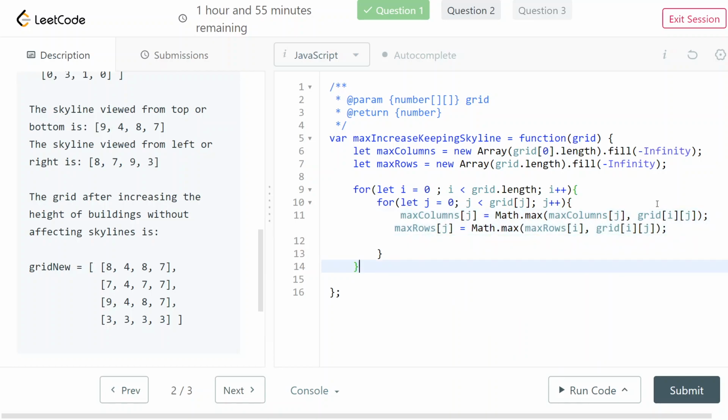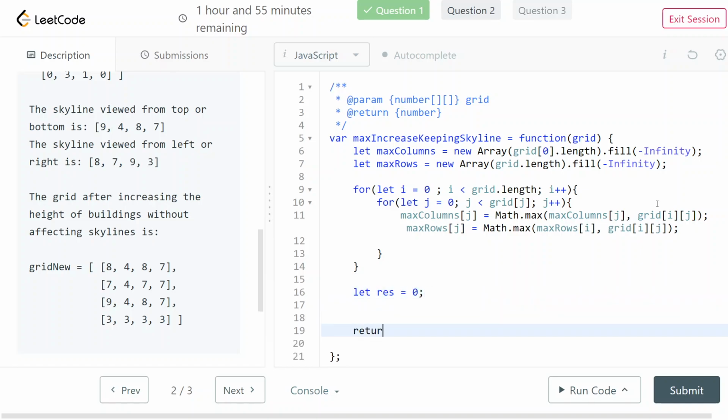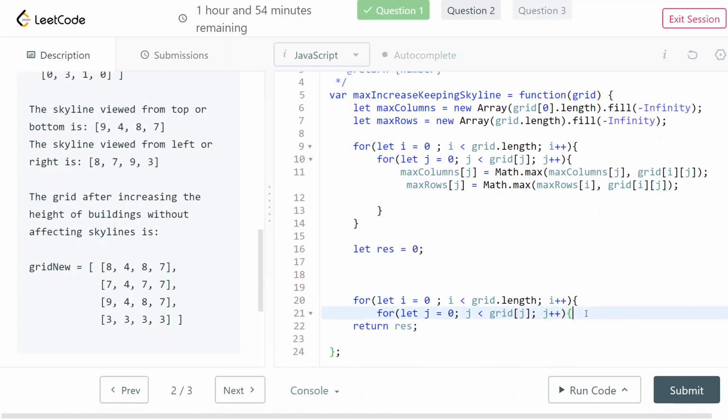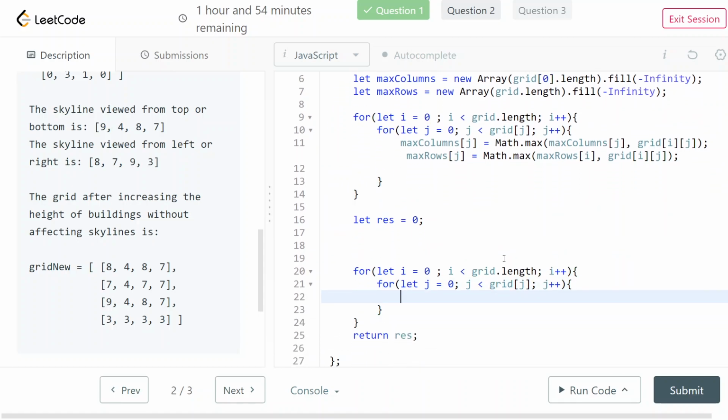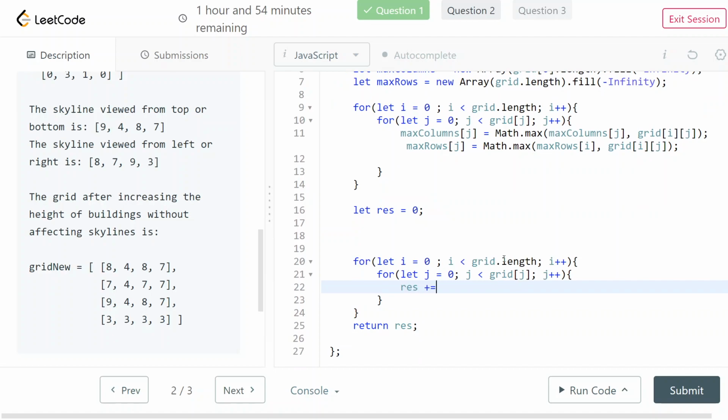Okay, and then I should have a result, and that should be starting with 0, and at the end I return the result, and then I loop again through all of the positions in the grid, and I increment the result. So I do result plus equals the difference between the current value and the minimum. What should I do here? It should be like, if it is less than the maximum of the column and it is also less than the maximum of the row, then I can improve my result.